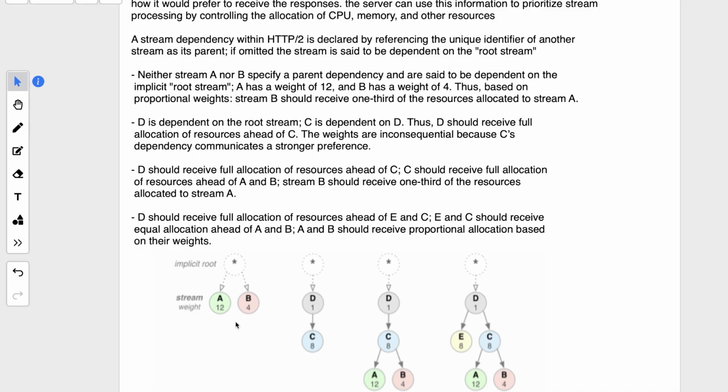But the weight is different. So A has a weight of 12 and B has a weight of 4. These are weights in the image, not IDs. So these are the weights for a stream. As the weight is different, based on the weight, B will receive 1/3 of the resources allocated to stream A. As the weight of A is more and B is less, and it's 3 times less, right? So let's say if A gets 100 CPU, B will get 1/3 of that, around 33 CPU. So the resource distribution is according to the weights, if the priority is on the same level. If they are not dependent on each other, and the streams are open in parallel, the distribution will be according to the weights of the streams.